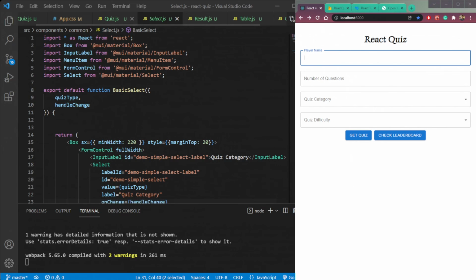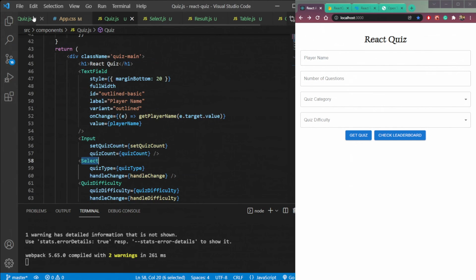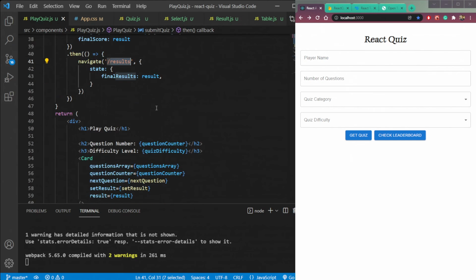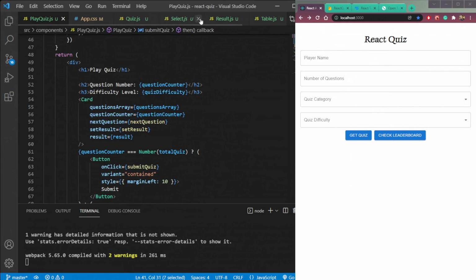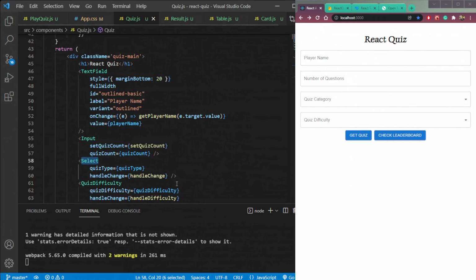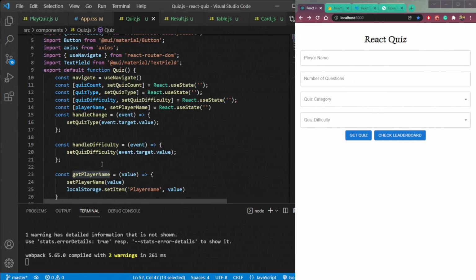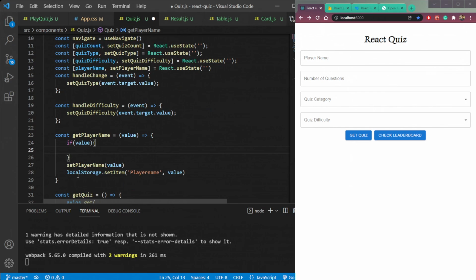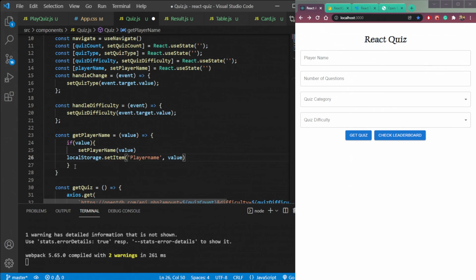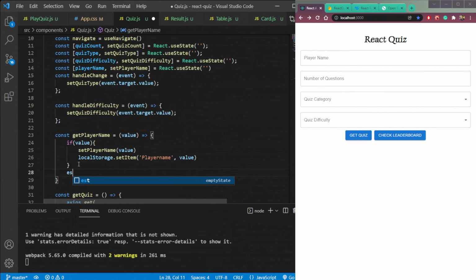Okay, wait. Let me do one last thing here. Where we are entering the player name, it is in the quiz here. Get player name, which is this function value. So we will just create a check: if the value or player name exists, only then it will set the item and the value, or else we will throw an error or show a toast message.